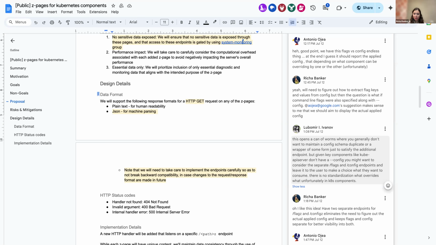Yeah, I agree. Off the top of my head, that was also something that came to me: we can always add extra notes to make it more visible or clarify to the user that what you're seeing in the flagz endpoint might not actually be the config that's applied to the cluster.